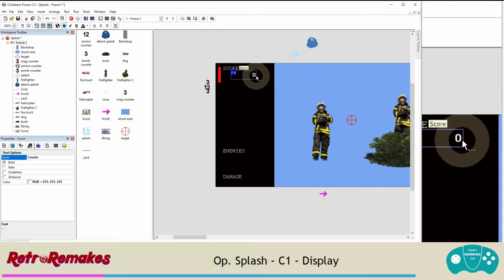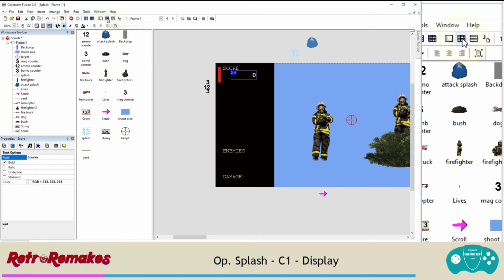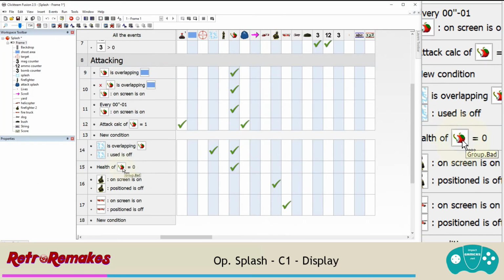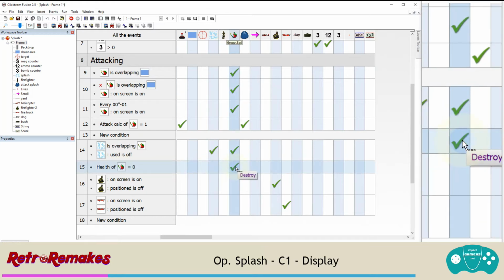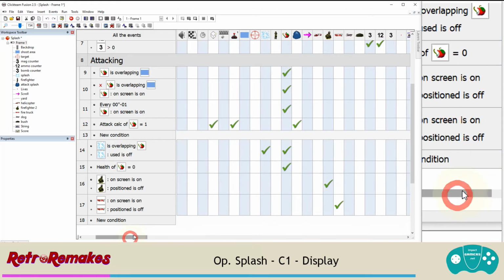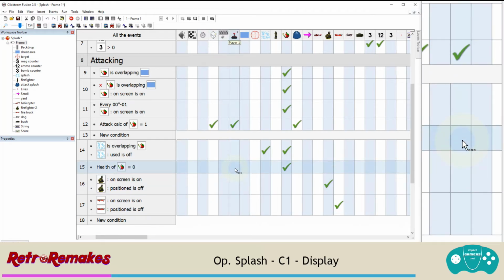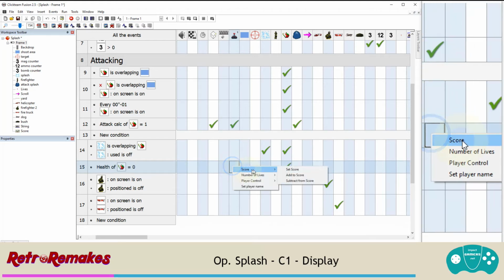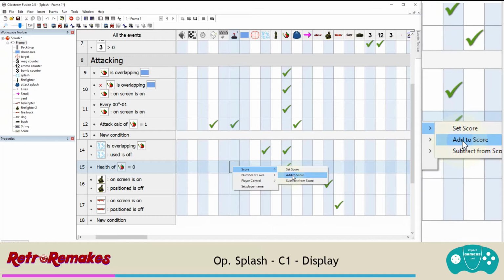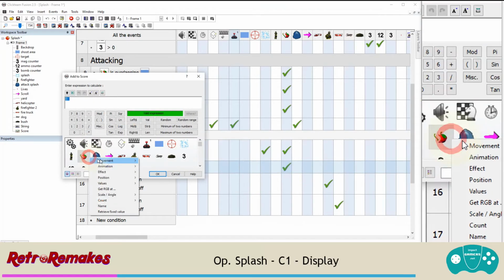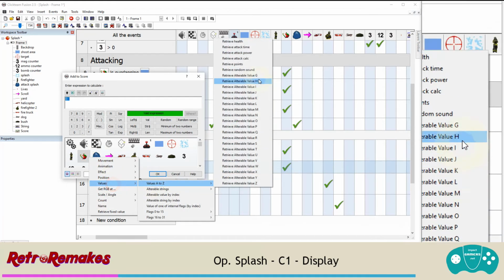And let's add the code in for that now. So in the event editor, we can say that if the health is 0, then destroy the bad guys. And for the score, now this will take a little bit of fiddling, and I'll show you why. Under player 1, we're going to right click and get score. We're going to add to the score whatever the group bad values of their points.